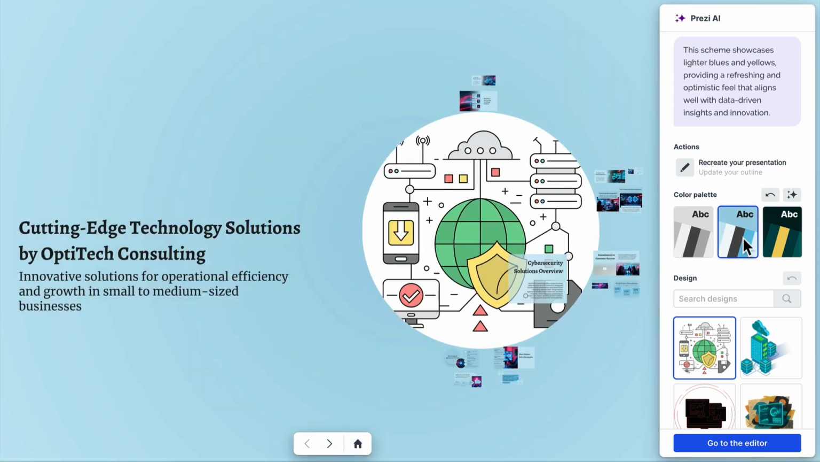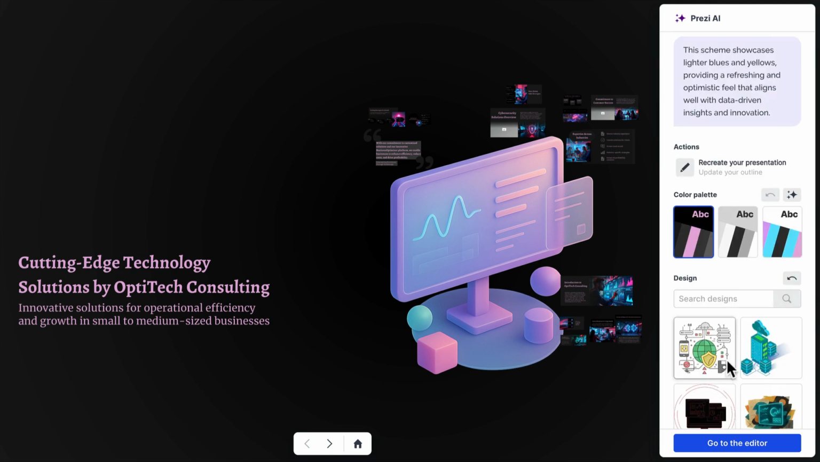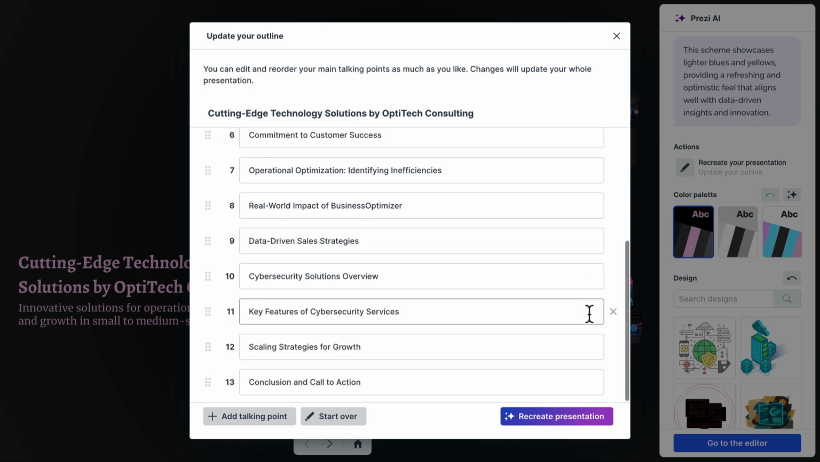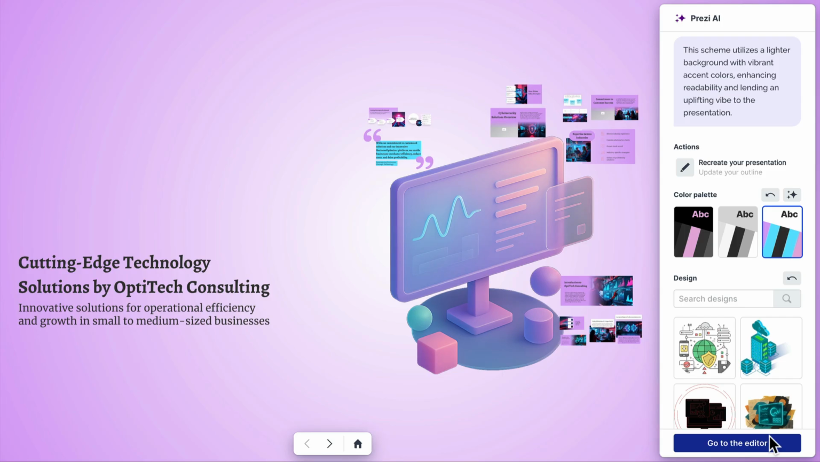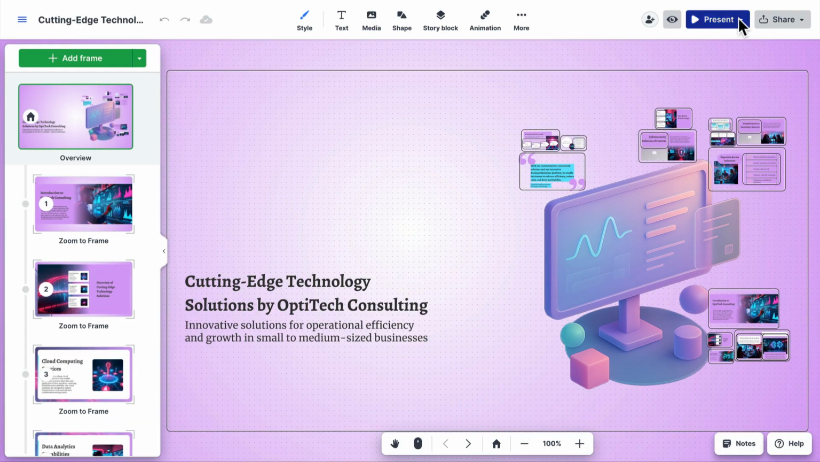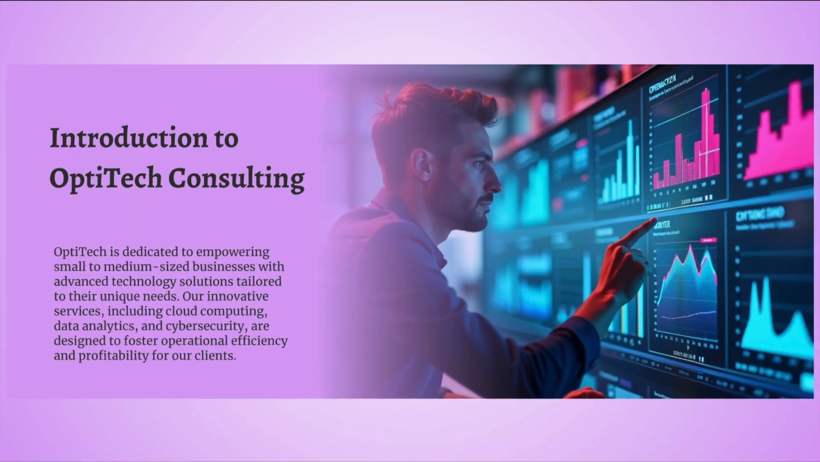You can switch colors, search different designs, or create new color palettes using the Stars button. If you want to make big changes, click Recreate your presentation for a new version. When you're happy with it, click Go to the editor to further customize, add notes, present, or share.